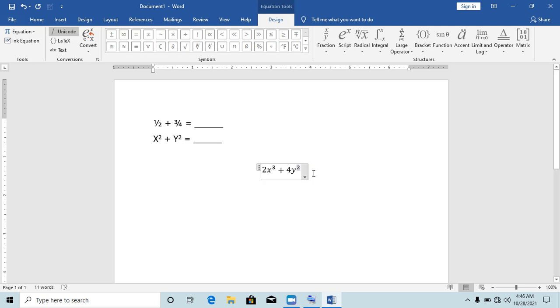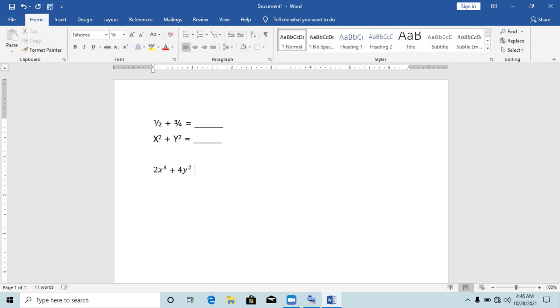Then I can click outside this space, then equals space, and then put an underscore. So I have 2x cubed plus 4y squared. Now, another example that I can give you in this lesson is if we want to work with fractions.